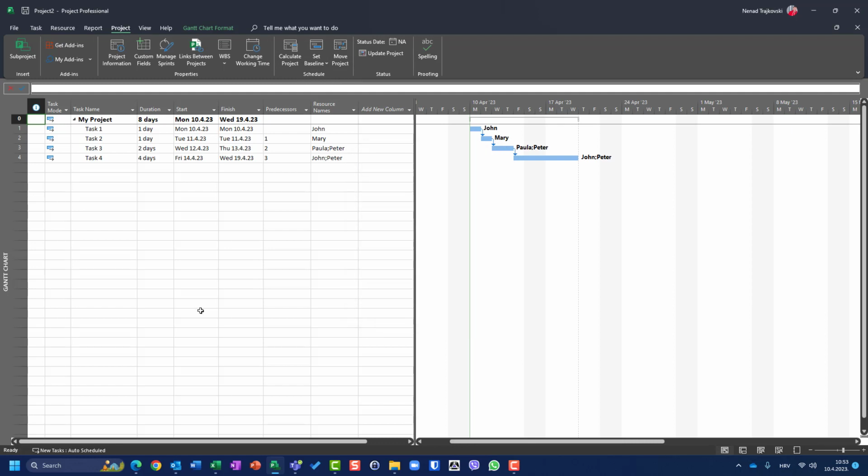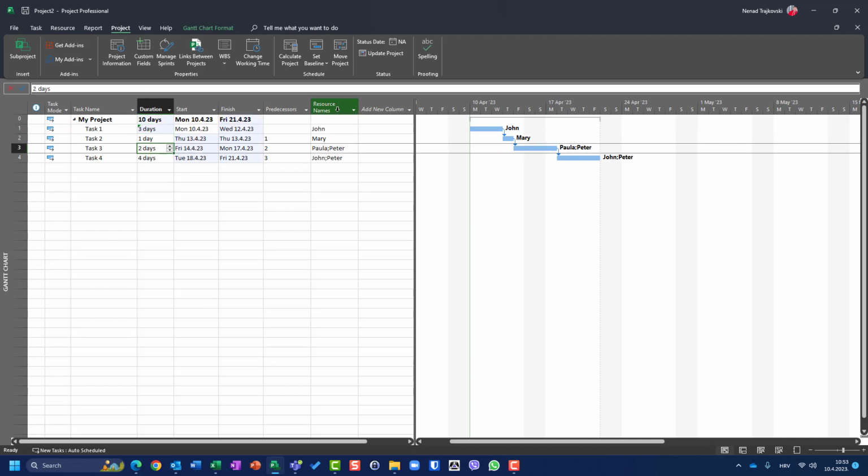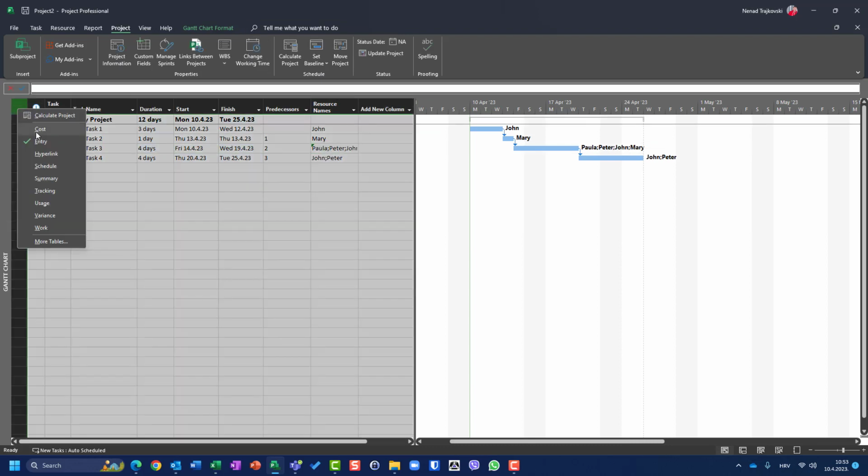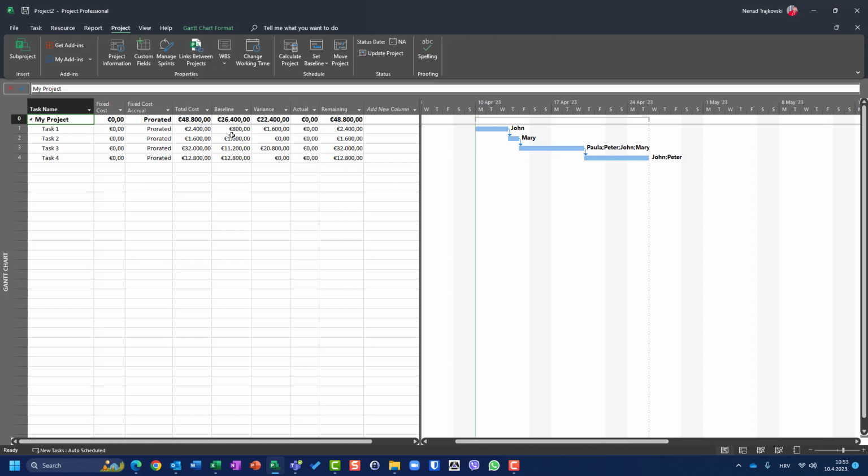Okay. Now, for some reason, let's say that this task now lasts 3 days and this task is going to last 4 days and needs Paula, Peter, but John and Mary as well. Now, if I go to Task here in the Gantt chart, in the Cost table, you will see that the variance is 22,400 euros. Why? Because this task will last longer, and it will cost instead of 800 euros, 10,600 euros, and task 3 will last longer and need more resources. So instead of 11,200 euros, which was calculated, it will need 32,000 euros. So it will cost 32,000 euros. So the variance is 20,800 euros.